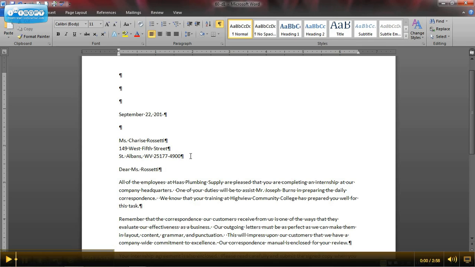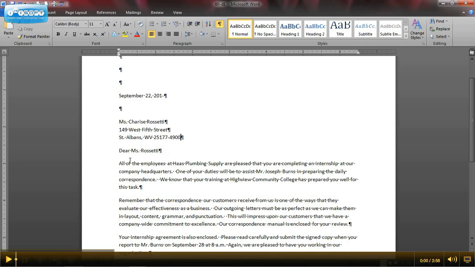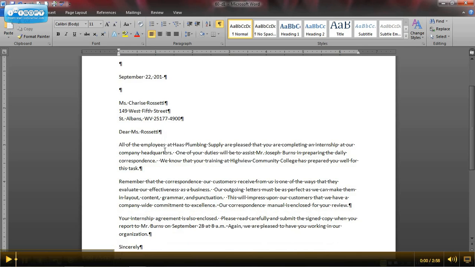After the address, you hit enter 1 time and type the salutation, and the salutation in this letter does not have any punctuation. In a block letter, you will notice that all of the paragraphs are aligned to the left. There's no indents on the first paragraph, so just make sure those are all left aligned.